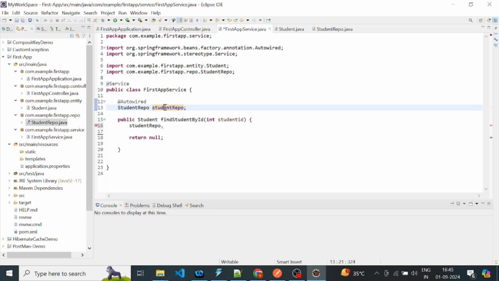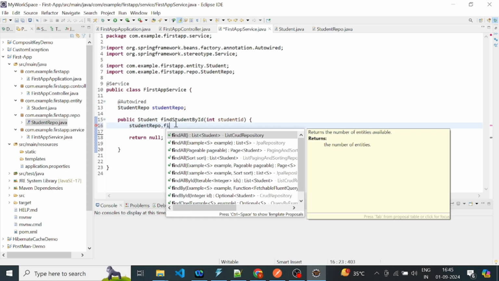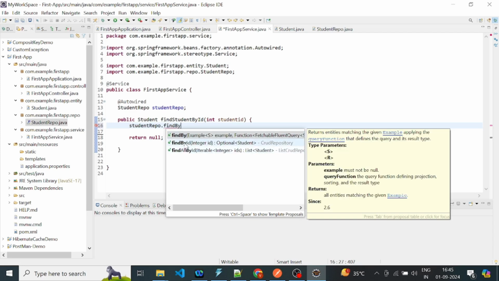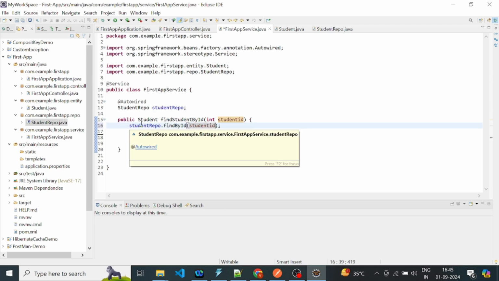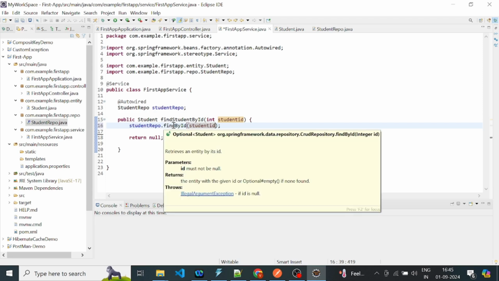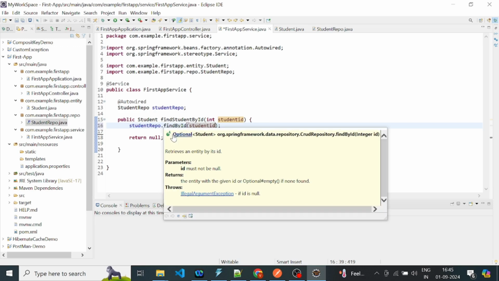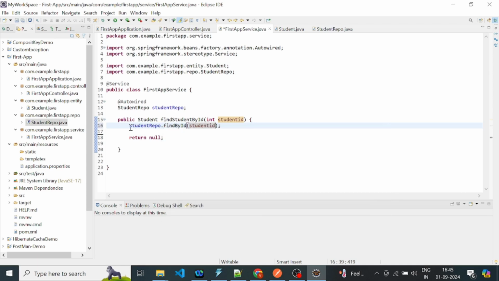So by using this student repo dot find by ID method, we want to use it here. It takes one parameter, so pass this student ID here. What is the return type of this find by ID method? The return type of this method is Optional of Student.